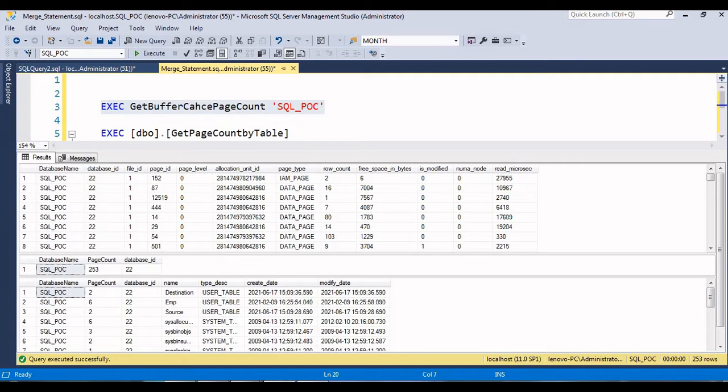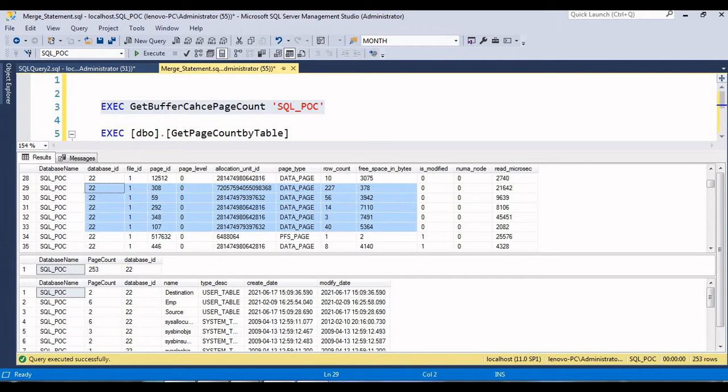Under row count, we see how many rows are there, what the free space is in bytes, and whether the page is modified or not. All this information we get in one output. The second output is the overview summary information, and this first one is the detailed information.